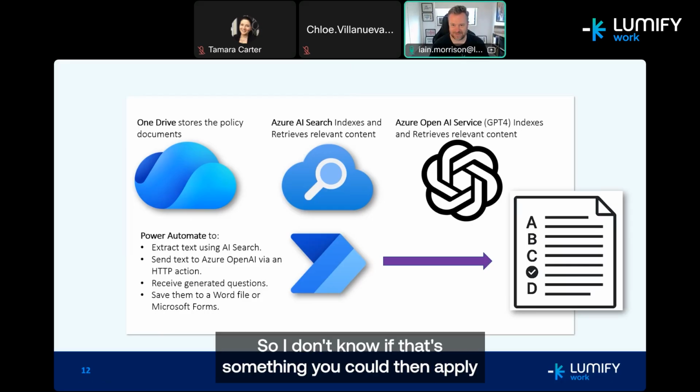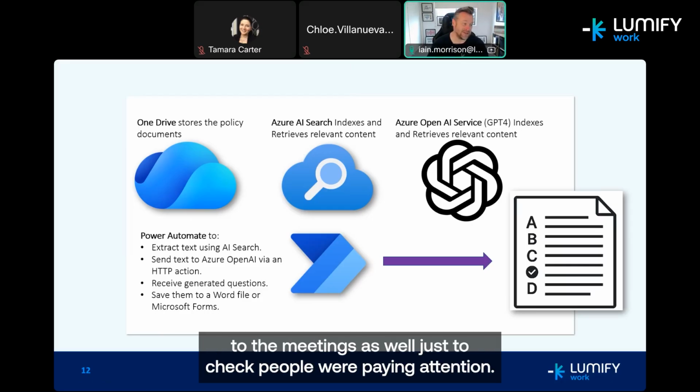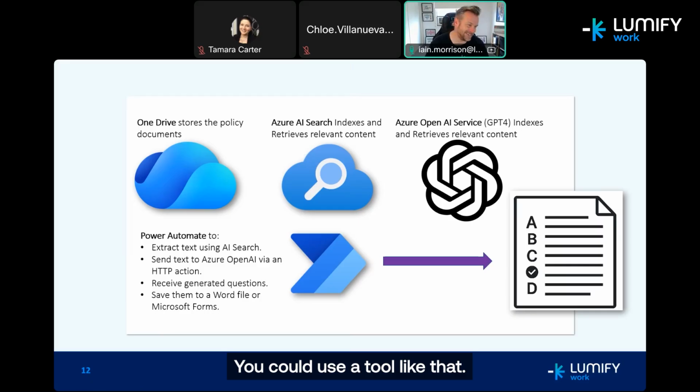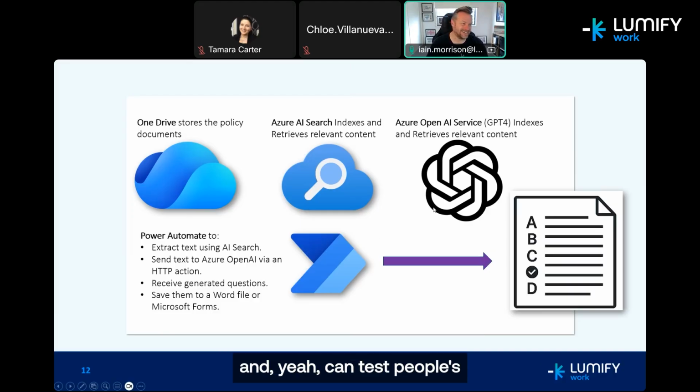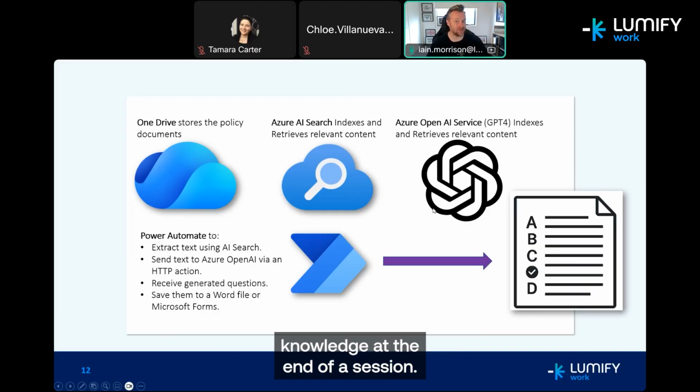So I don't know if that's something you could then apply to the meetings as well, just to check people were paying attention. You could use a tool like that. So are you paying attention was my broad heading for that. And yeah, you can test people's knowledge at the end of a session. I won't do that here.